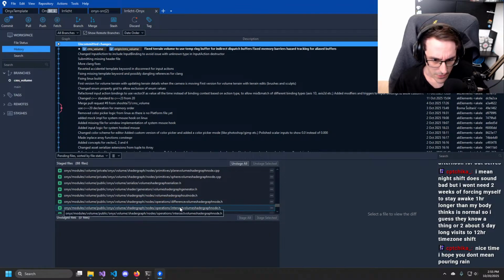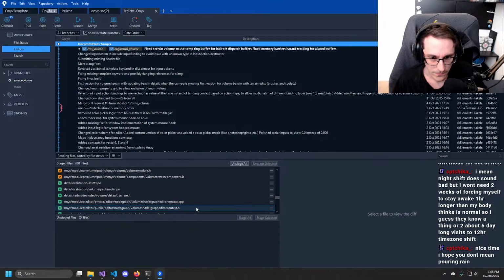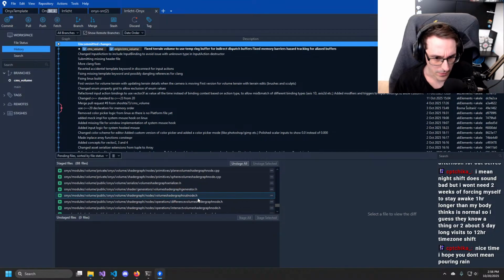Okay, do we have everything? Volume shader graph, shader graph. I think I have everything.